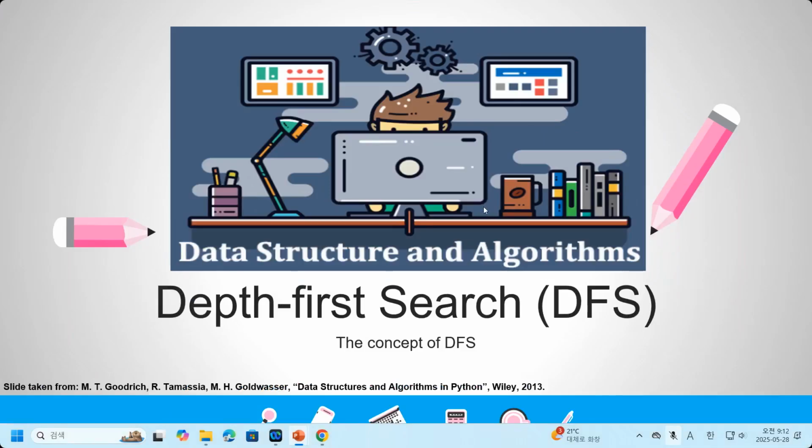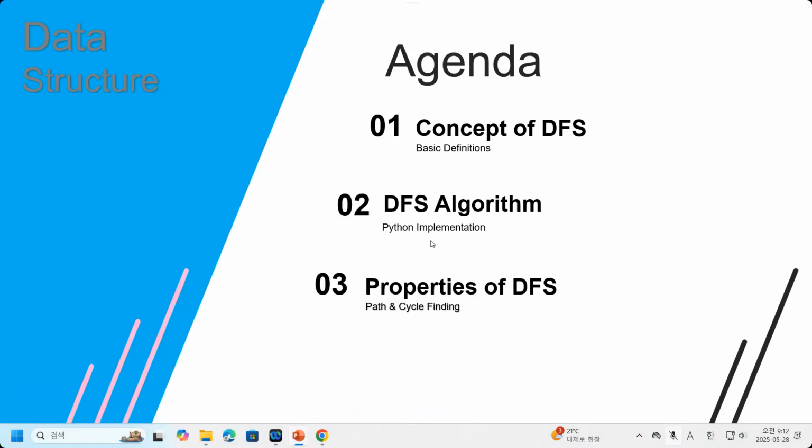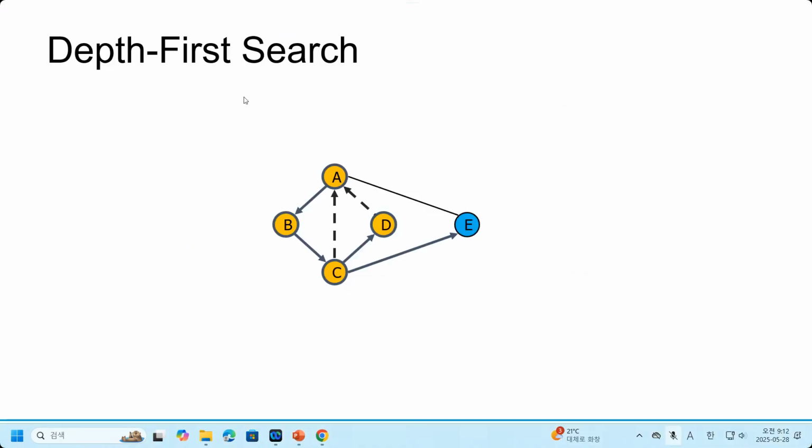Now let's learn about the depth first search. So last Monday we already learned about graph and how to create a graph with Python. And now let's look at the concept about DFS, depth first search, and what is the DFS algorithm, and some properties of DFS. So what is depth first search?